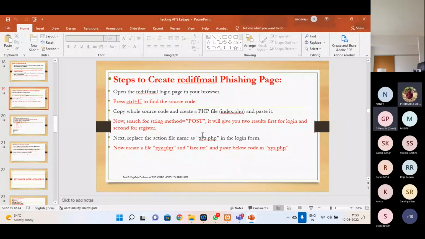Yes, sir. So the procedure is what? The first thing is you open the original index web page, right click on it, and click on view page source. Then you will get the source code of HTML, select the entire thing, go to notepad and paste it, and next save that file as index.php. After that, wherever you find the action method, you replace that file with our own file. After that, we write our own file to get the information.